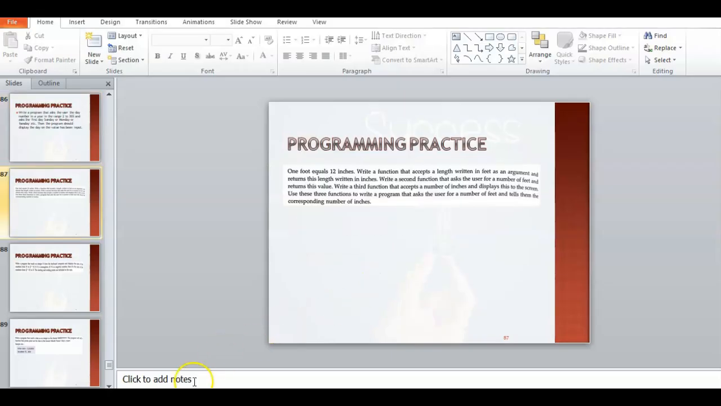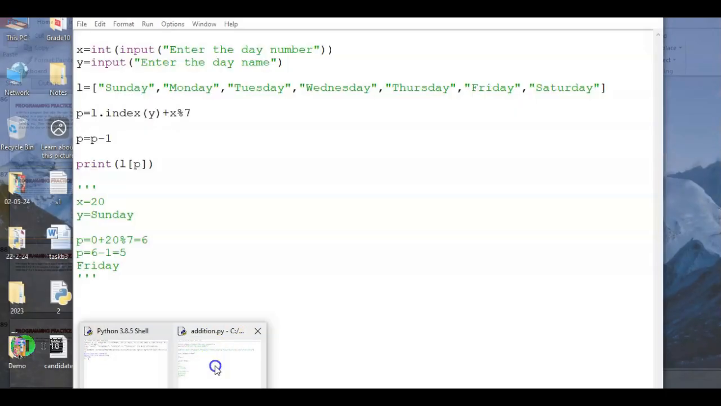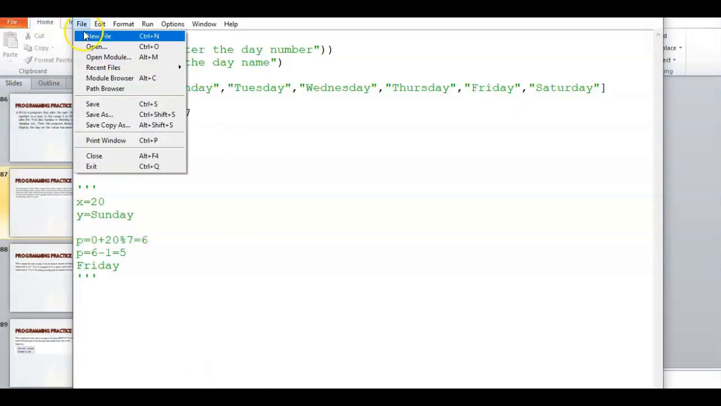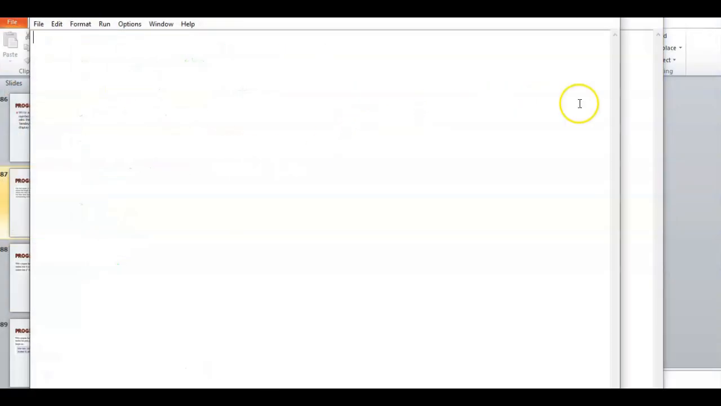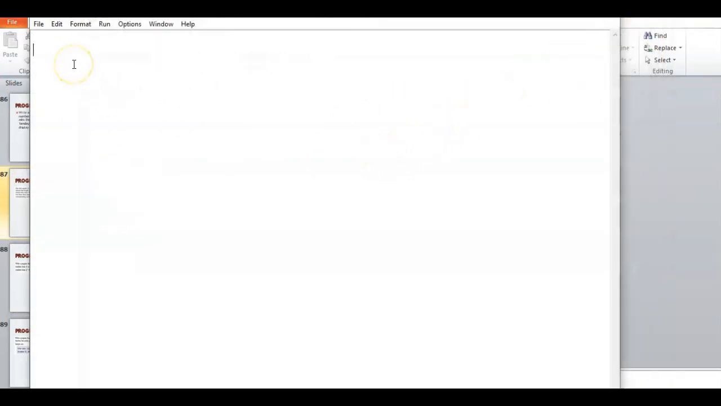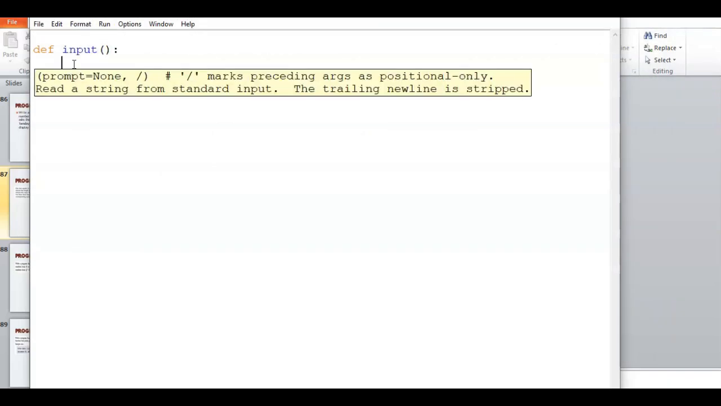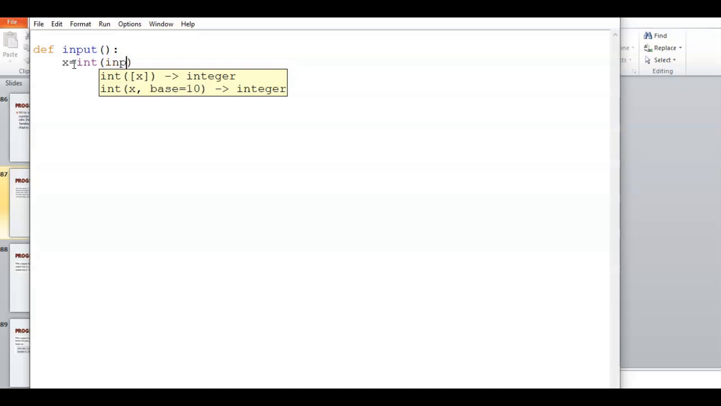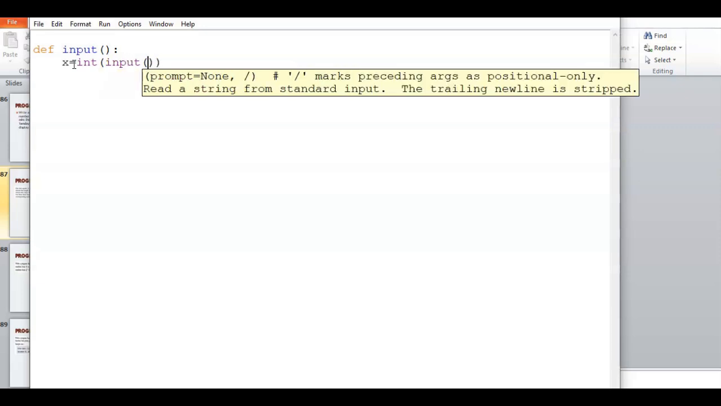So let us go to our Python window, and here I am going to create a new file. Okay, this one I'll close. So in this first we have to create a function. You need to input the value. You can write the input function here, and here you have to enter the feet value. So that is x is equal to input, enter the value in feet.